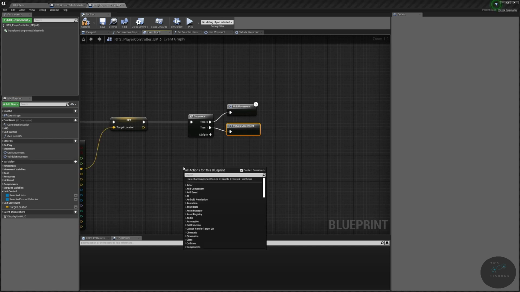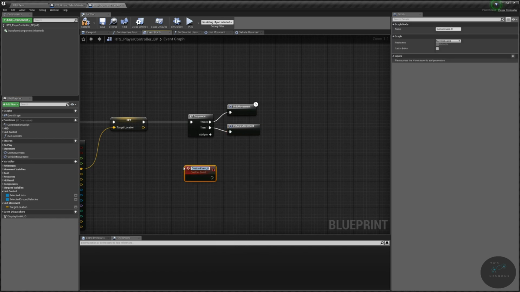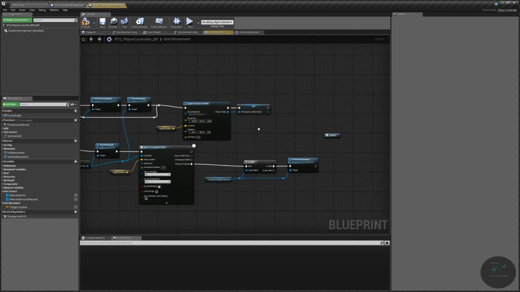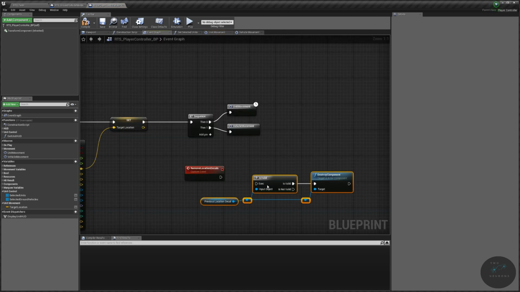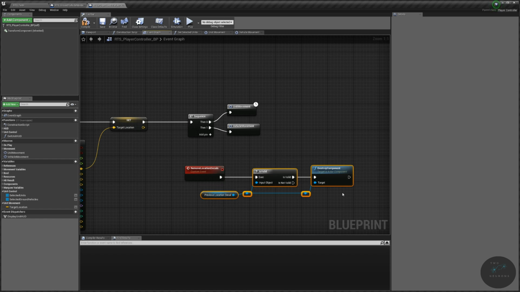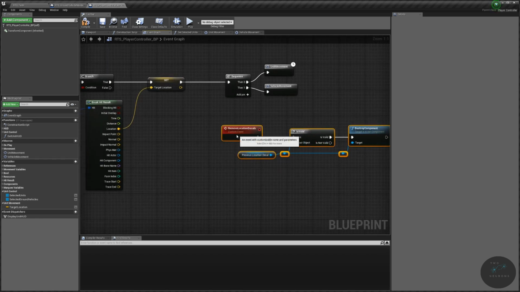We're going to do a right click, custom event, and this will be remove location icons. Actually, I don't know why I said icons, it should be decals. Remove location decals. And, you know, to save some time, we're going to go in here, we're just going to copy this, go back to our event graph, paste it in. Is it valid? If so, remove it. Alright, that's all that we need for that bit.